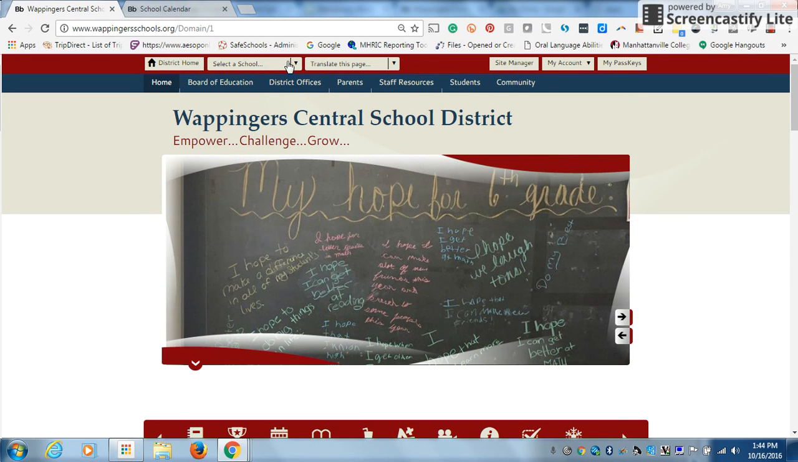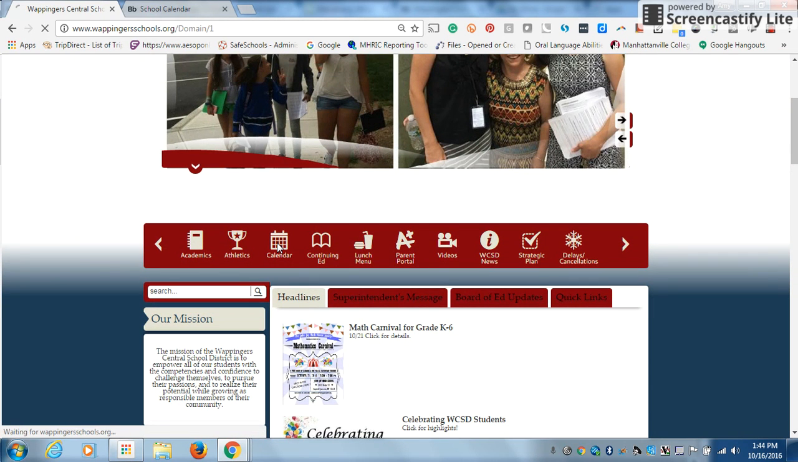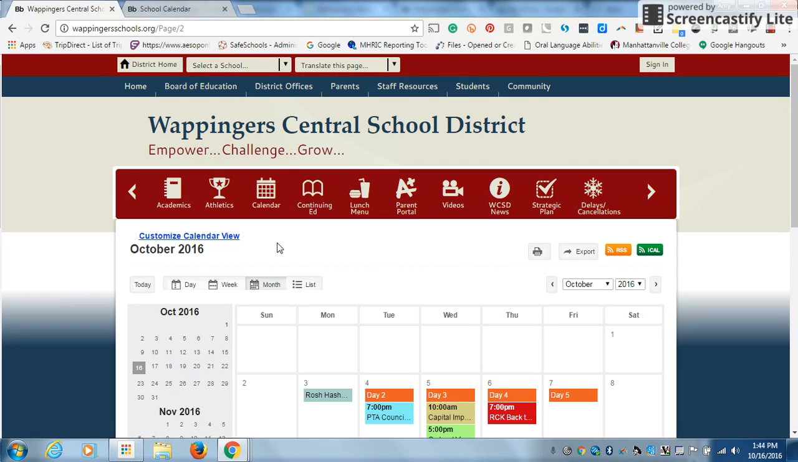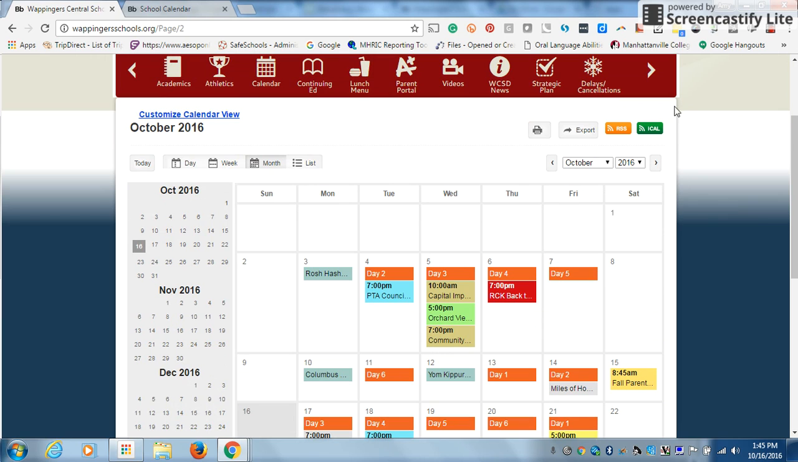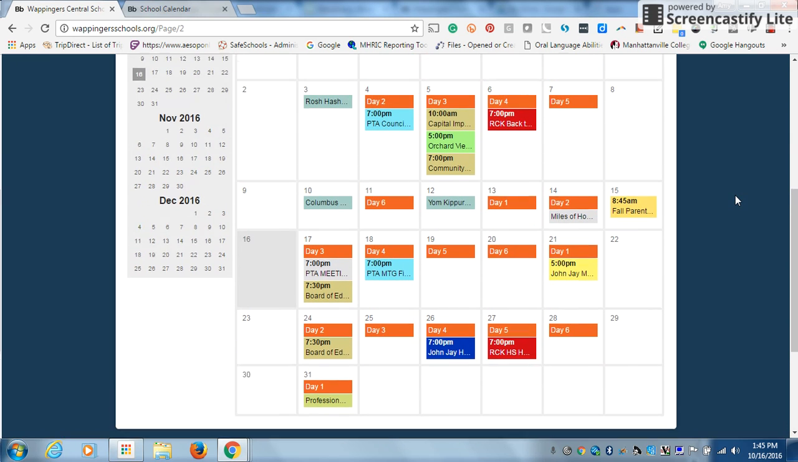In addition to that, I think our calendar is another feature that's helpful. Some people wonder how can they customize this information to meet their needs. You can subscribe to a calendar using the iCal feature or even the RSS feature, which allows you to get an email when additional things are added to the calendar.